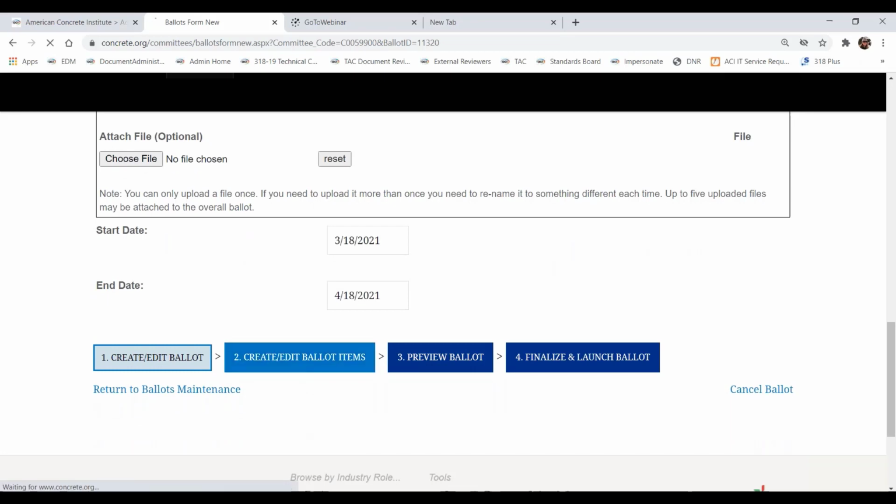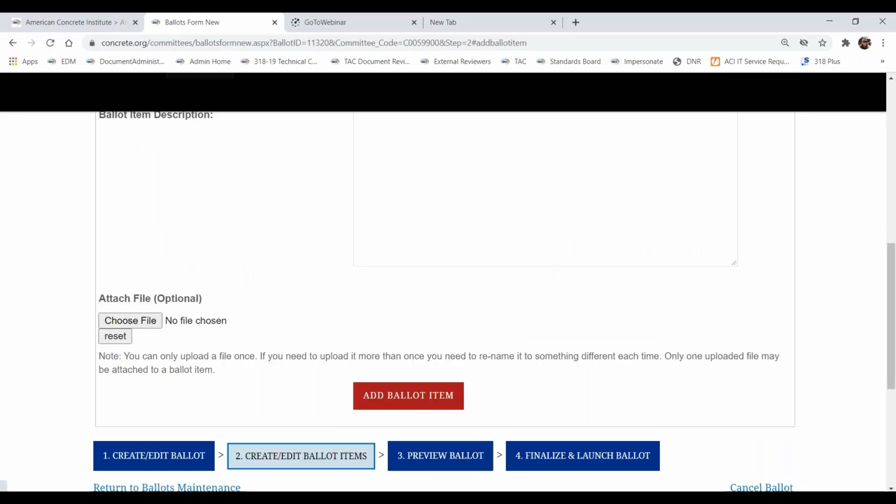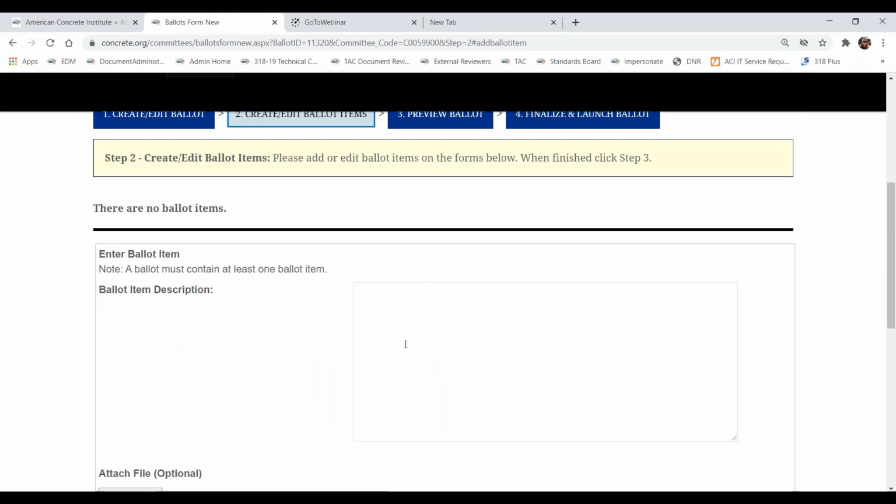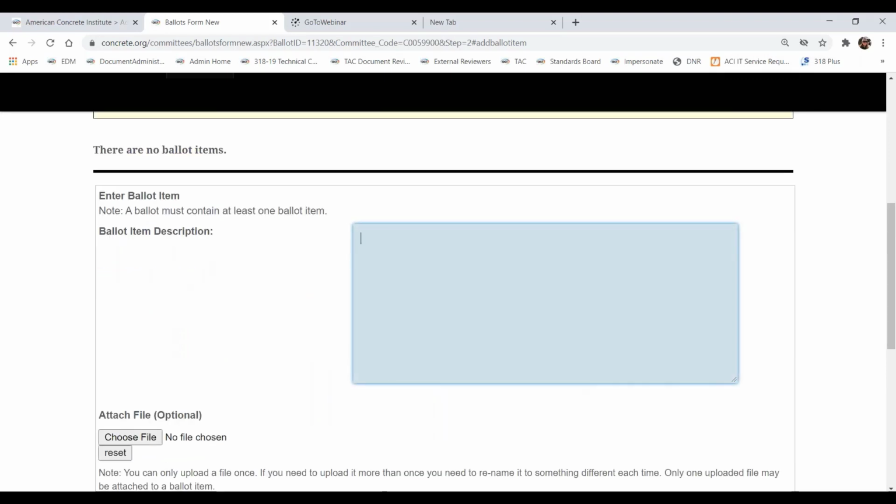You're ready for step 2. Click Create or Edit Ballot Items. You'll notice your Enter Ballot item comes up here. So I like to say I approve the revisions to Chapter 6.